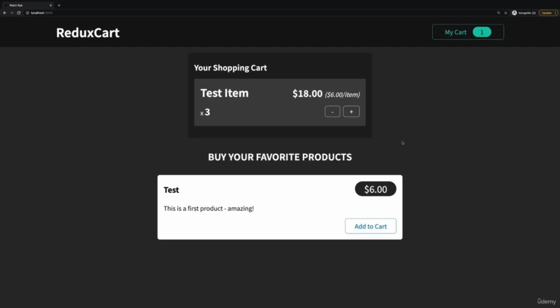Now the missing part, and arguably the more difficult part, is that we now also want to manage the content of the cart. So the cart items should be updated correctly when we click add to cart or when we click plus or minus here. And actually the badge value here in the My Cart button should also be updated. So let's work on this now.